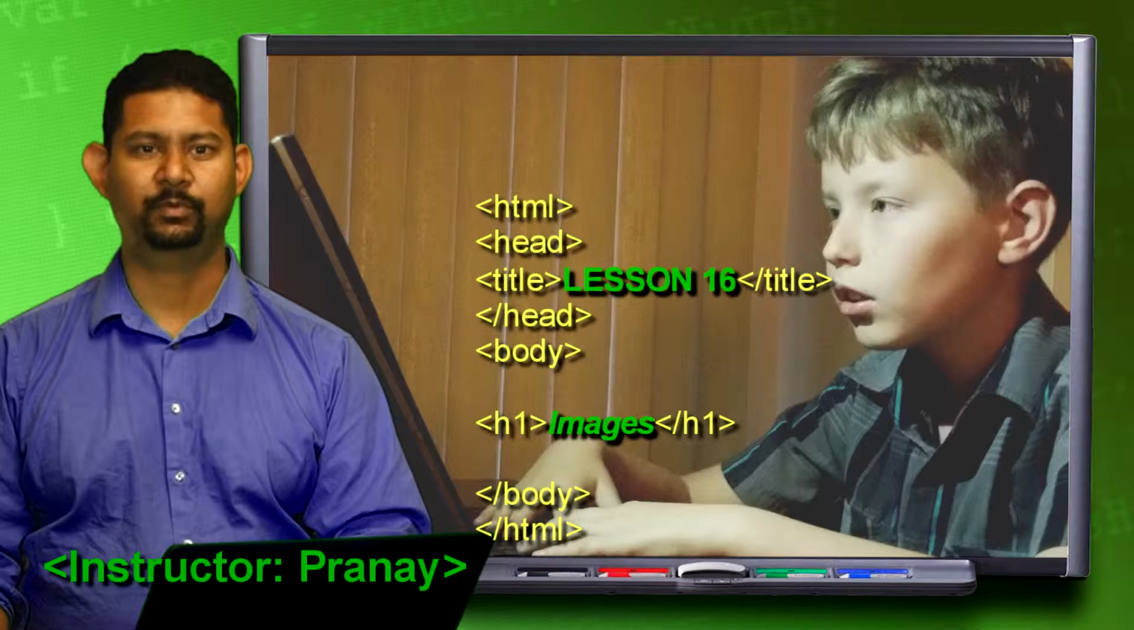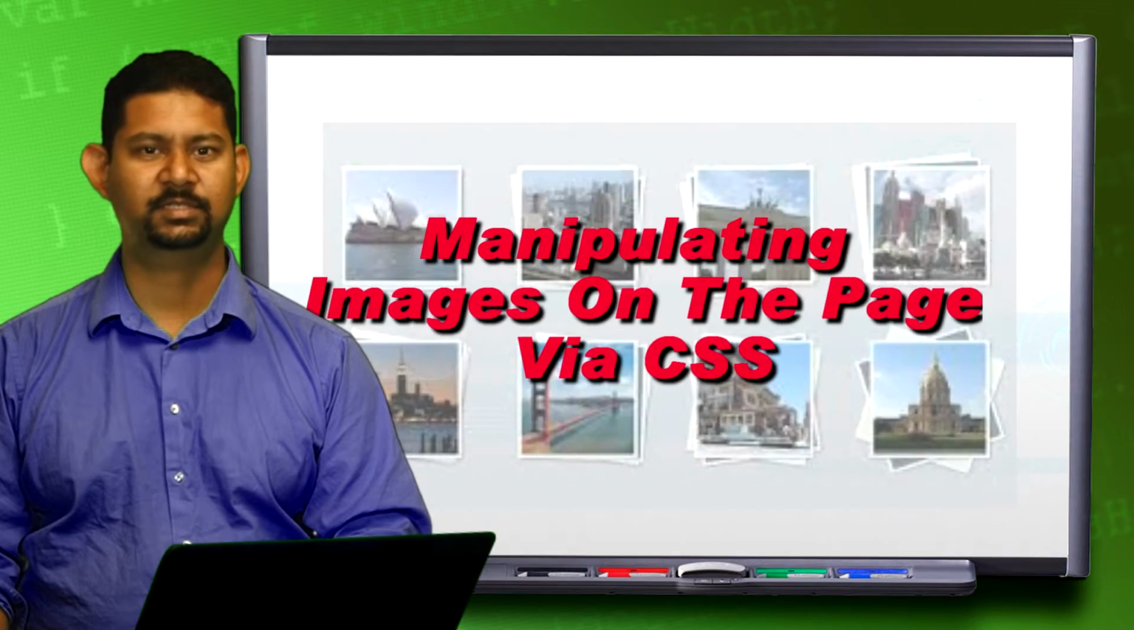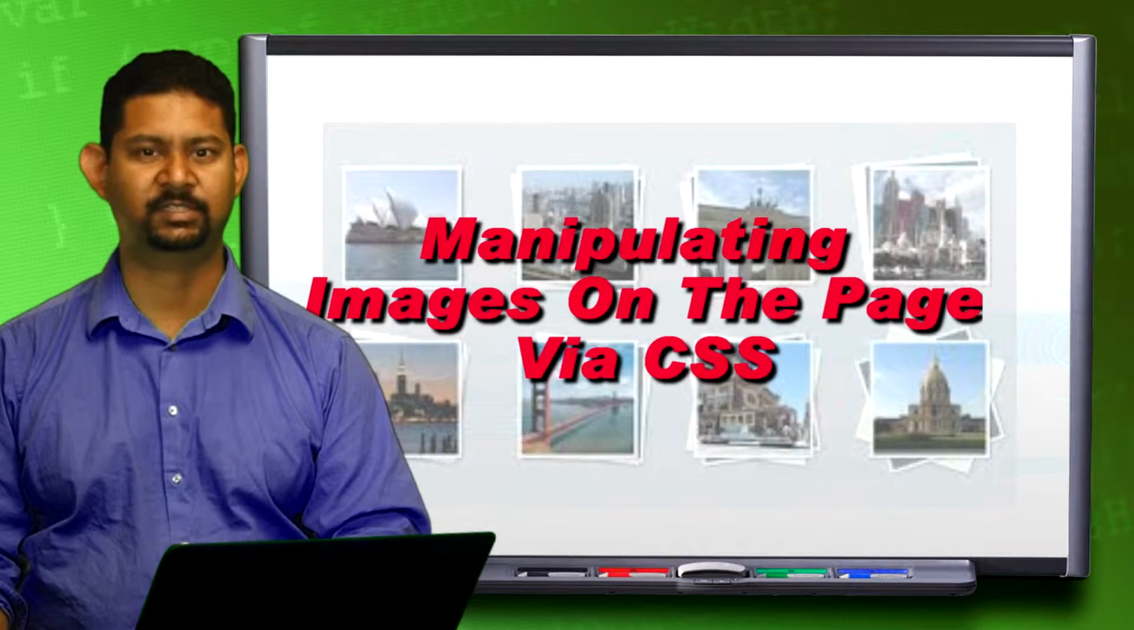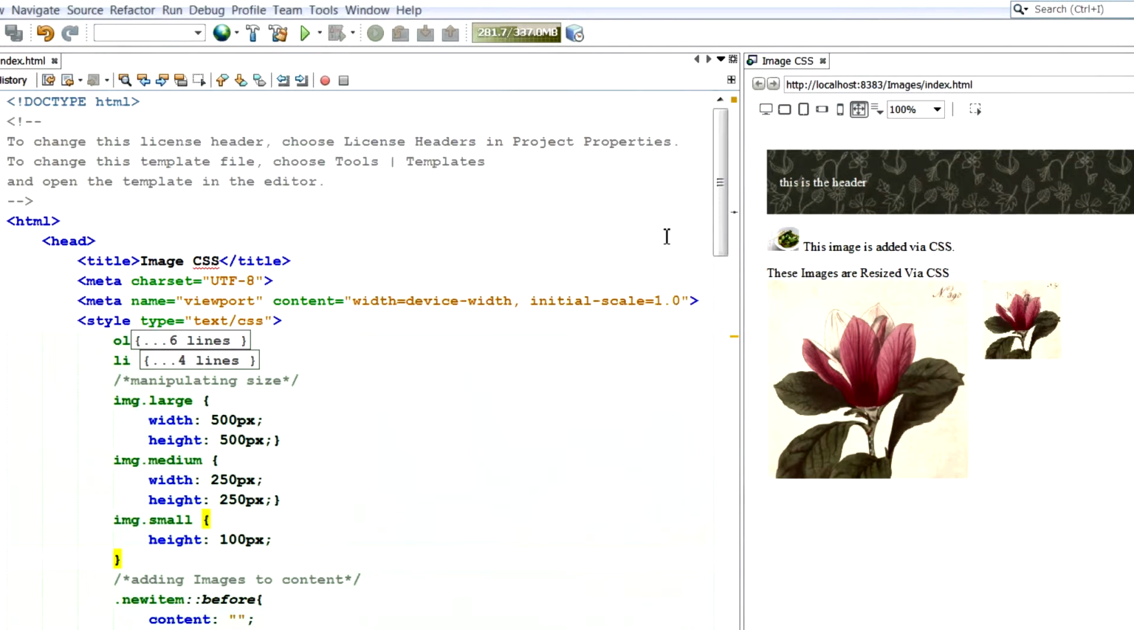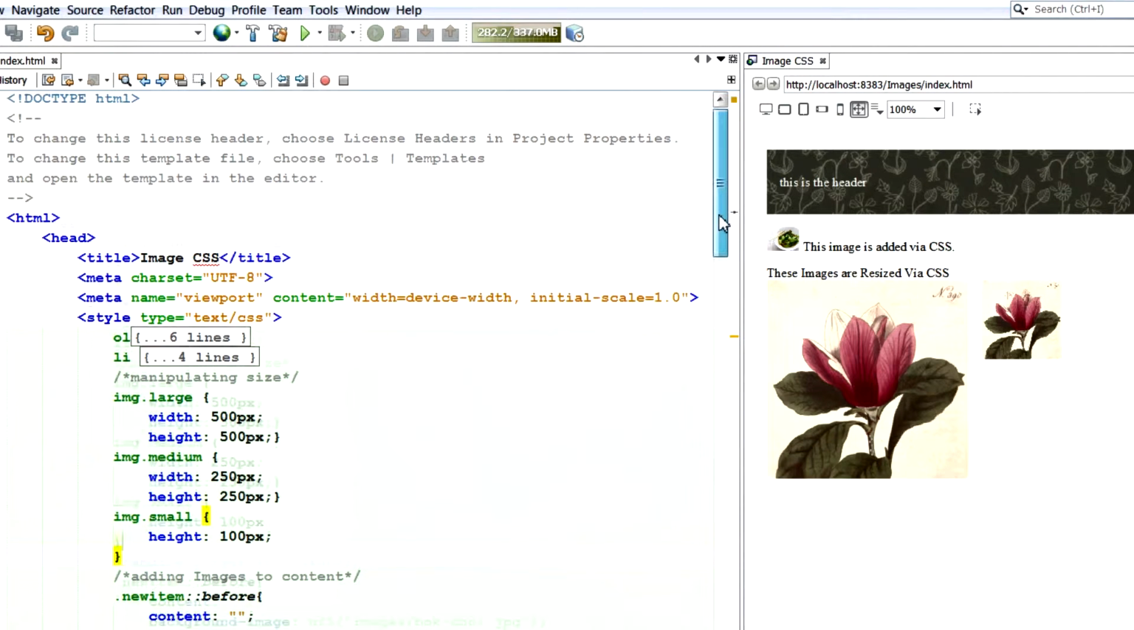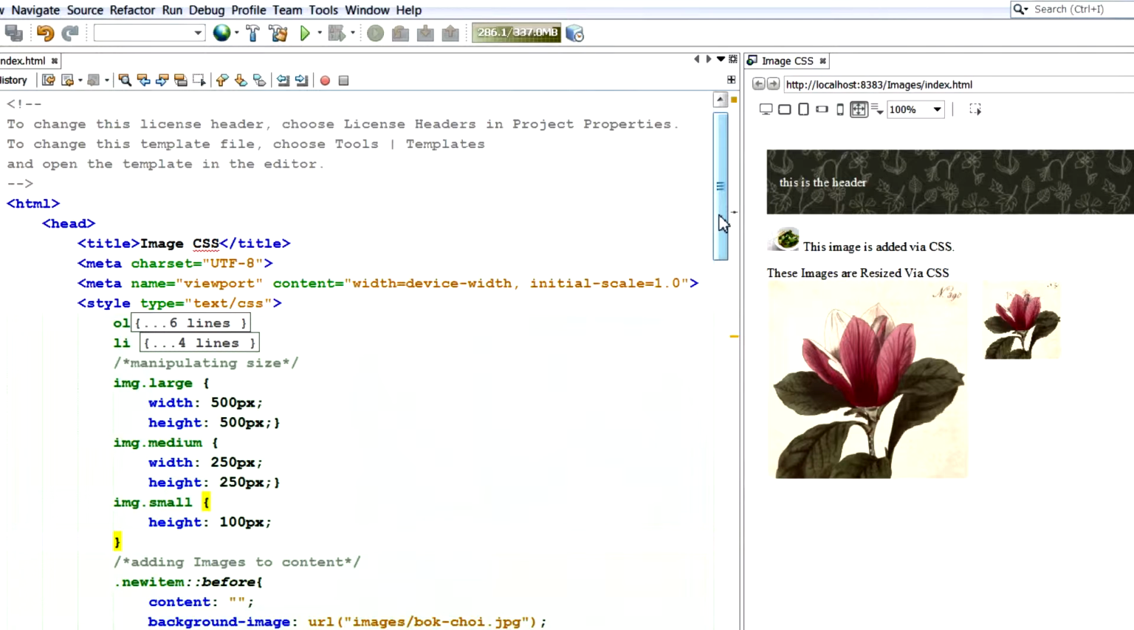Today we are going to be working with images via CSS. This is different from using an image editing program. We will be working with our finished images and manipulating their presentation on the page via CSS. So let's see what we can accomplish. We're going to manipulate our images in CSS, and go through a few examples to see what we can do with CSS and our images.